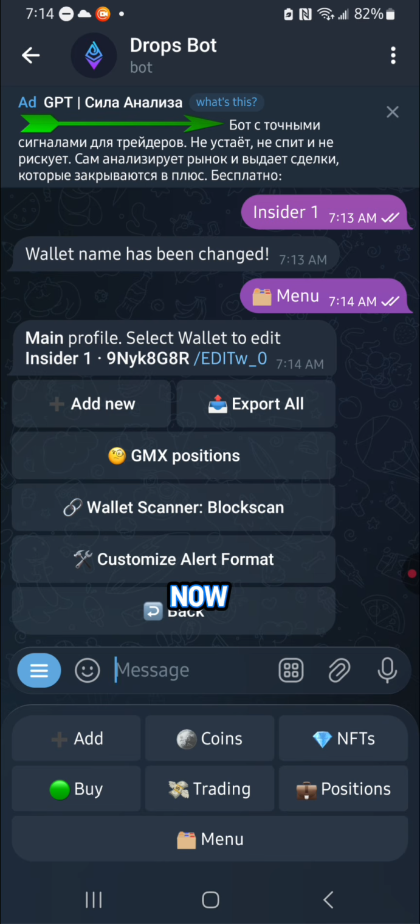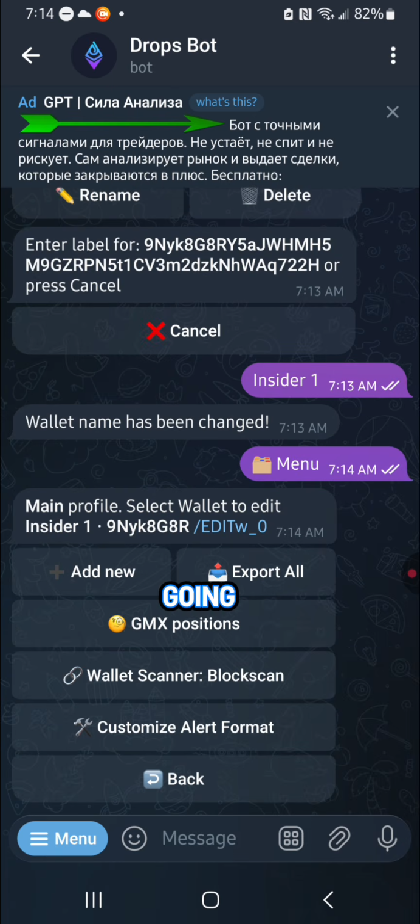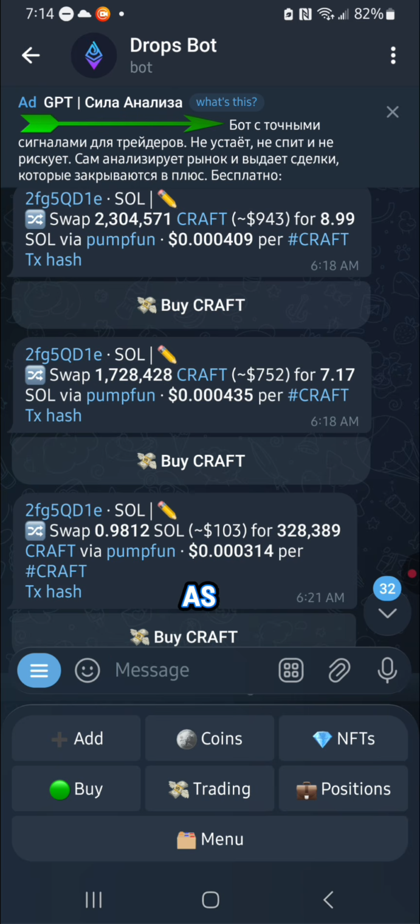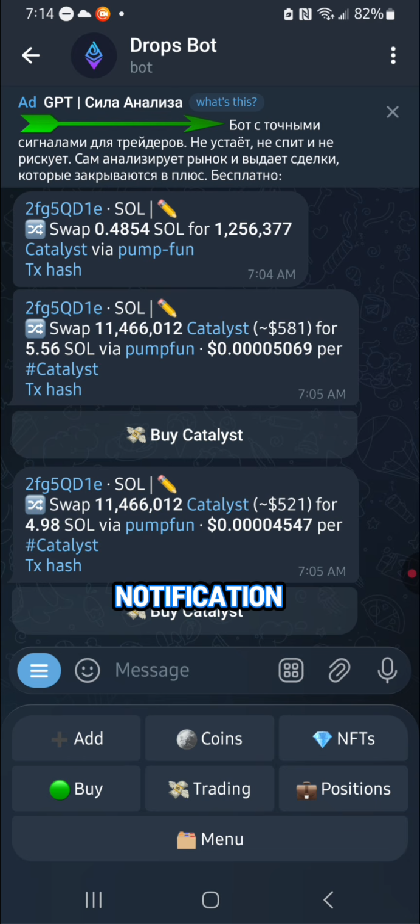So now we will need to only wait. If there is any buy or sell order, this bot is going to notify us. It's just going to bring out a pop-up notification. I will show you how it looks. Let me go over to my other account. So on this account, as you can see, there are a bunch of notifications.